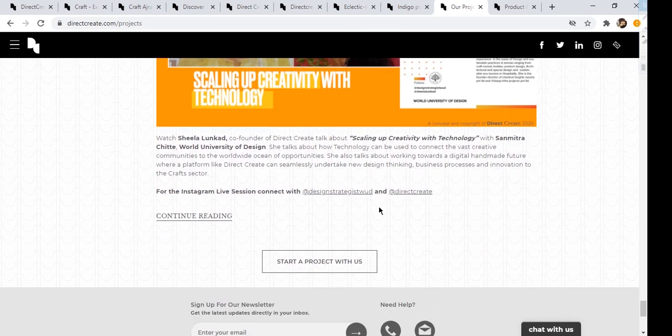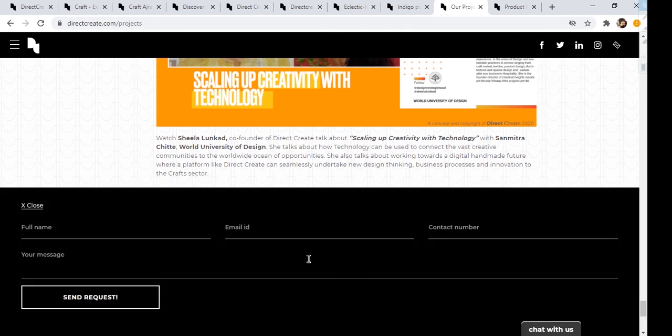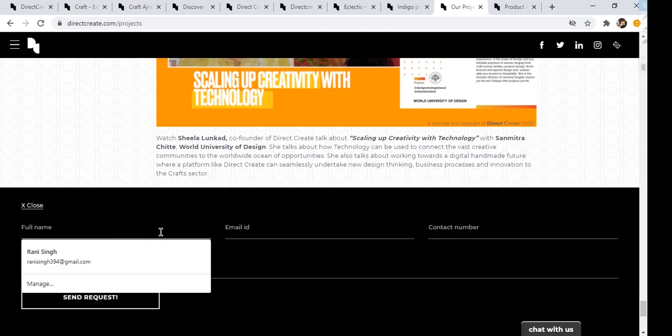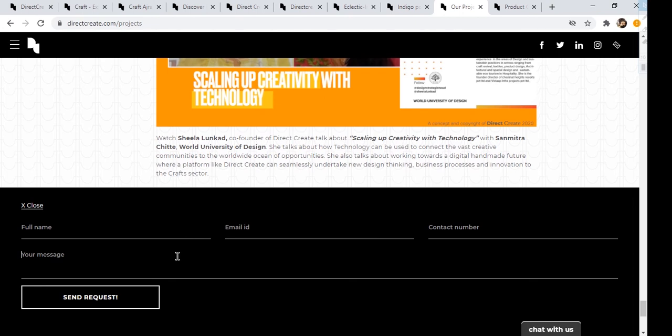If you go to the bottom of the page, you can fill up these essential details wherein you give your name, your phone number, and the message that you want to convey to us. It can be about the requirements or the project that you are thinking to collaborate on with DC. Send the request to us and our team of design experts will get in touch with you.